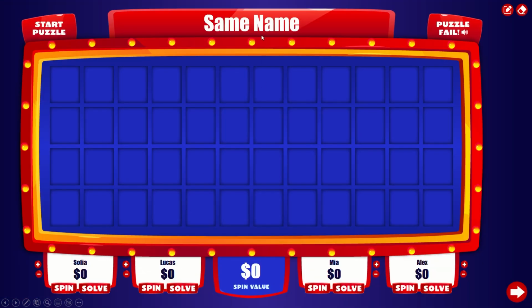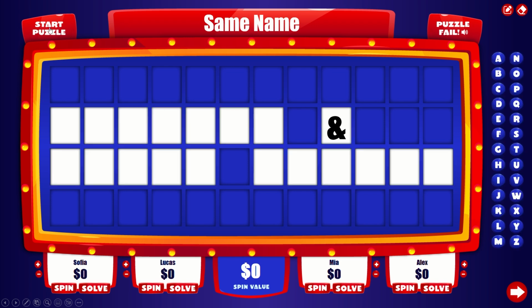You will see the category at the top, and when you click Start Puzzle, the blank letters and letter buttons will appear, and the player's scores will start at 0 for this puzzle. Click the Spin button for the current player.